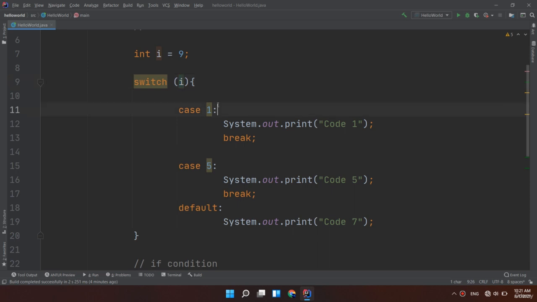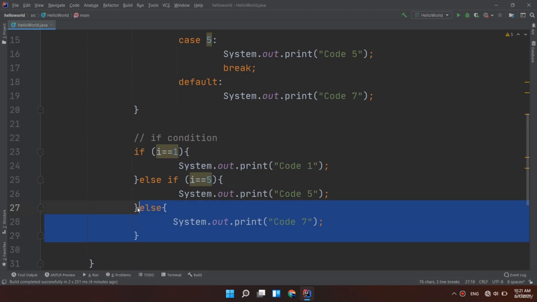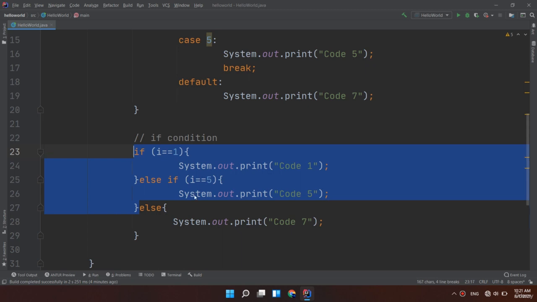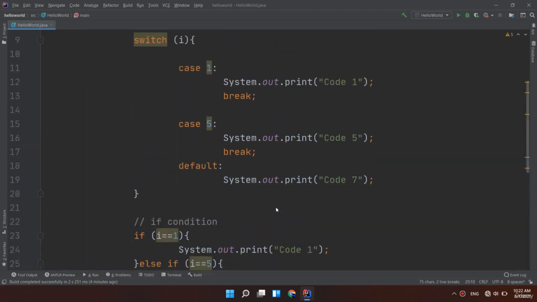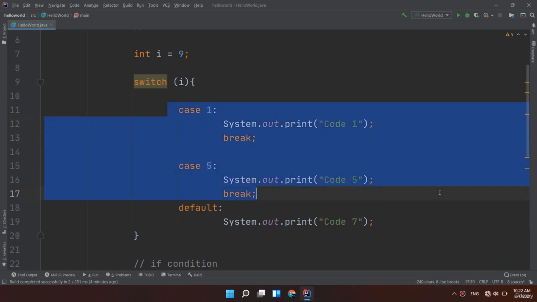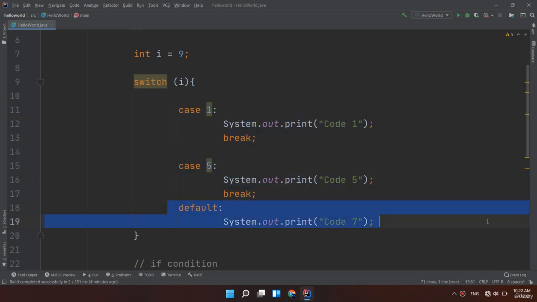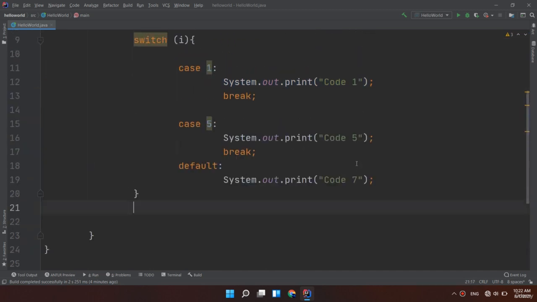So this will enter the switch and check for I. If I equal to 1, go and execute this, and it is not the case. I equal to 5, it is not the case, so it skipped until seeing that default. Default means else condition. The else condition is executed when none of the previous conditions are true. In the same way in the switch, all of these cases are false, so go and execute the default one.